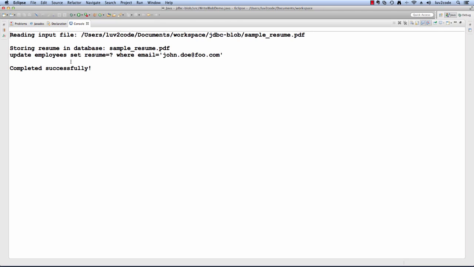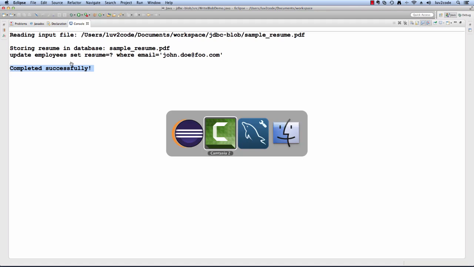Okay, so I just ran the application, and here's the output of the program. At the beginning, it says that it's reading the file. It gives me the full path to the file, just for sanity's sake. I know which file it's actually reading. Then it tells me that it's storing the resume in the database for employee johndoe@foo.com. And then it says that it completed successfully. Excellent. So now let's move over to our MySQL tool and verify this.